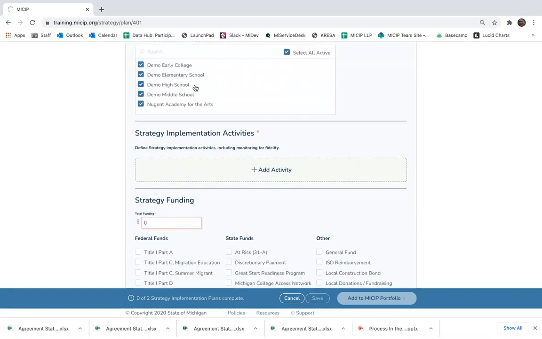Now, the building thing is a caveat that's pretty important. If you select all buildings, it's part of your district plan, and it's also part of every building's plan. If I only say I'm going to do this in the elementary school, it is part of our district plan. And at the building level, it's only part of the elementary building plan. So that's how building plans get created. I'm going to select all for this one.